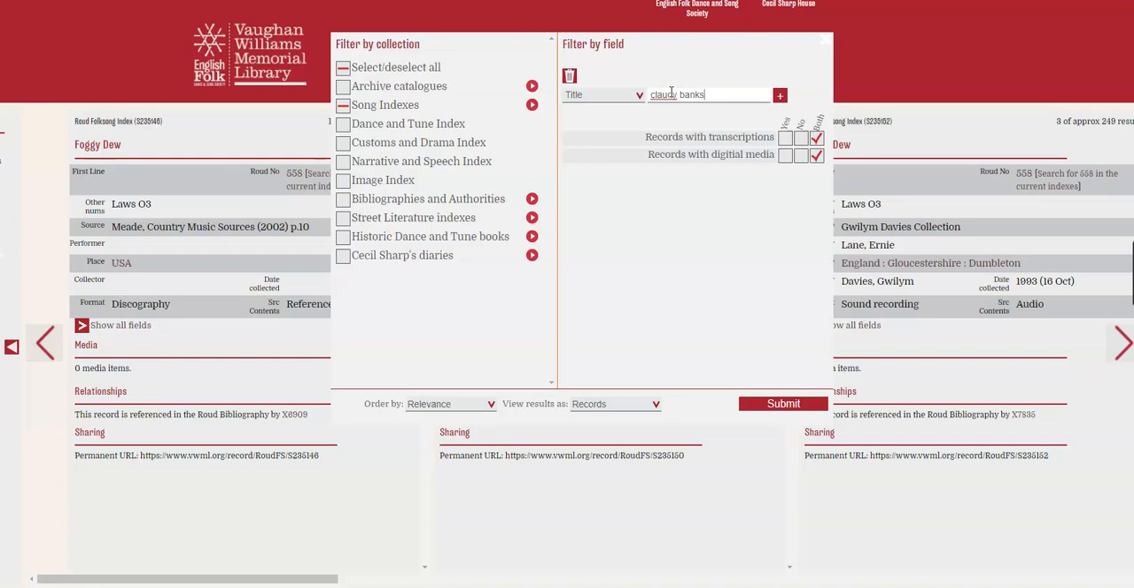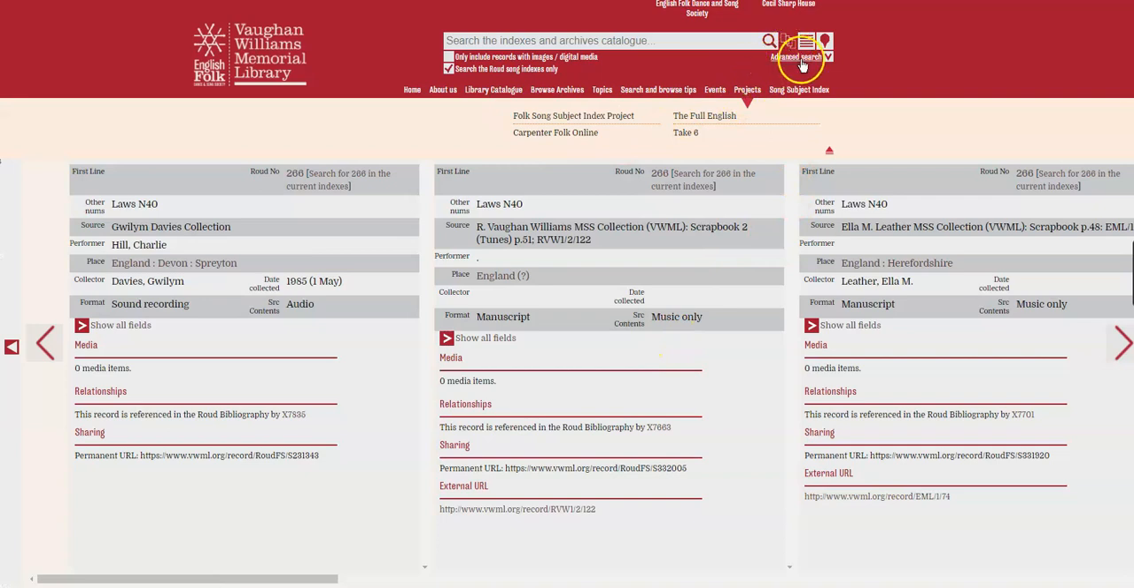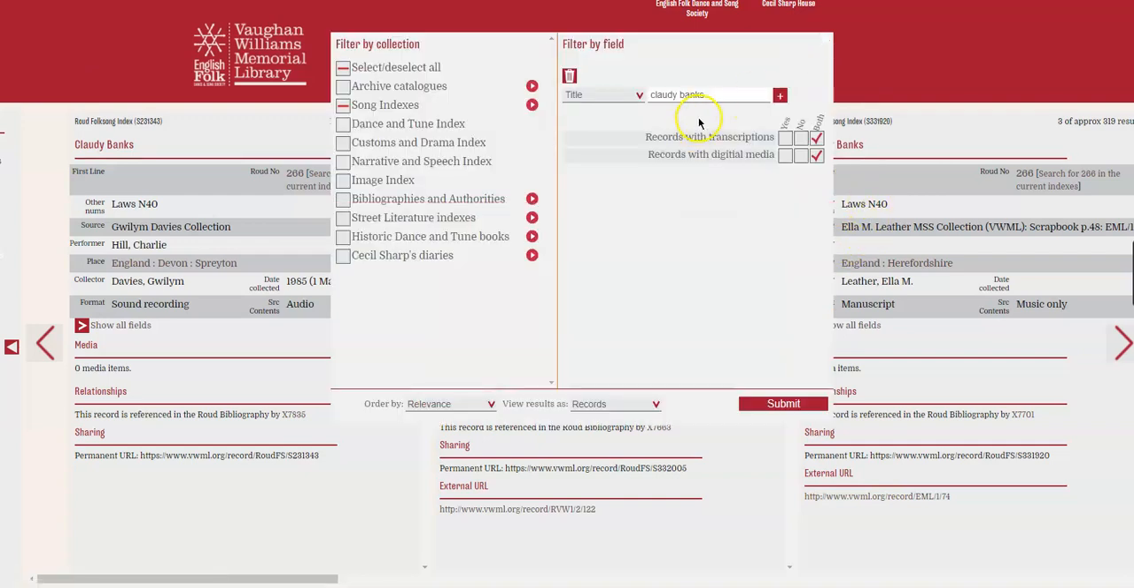Everybody loves Claudy Banks. And what happens? That's fine. So we got 319 hits. Remember, this will include the broadsides as well as the collected versions. Remember, if you want to go back to Advanced Search, click on Advanced Search. Don't go up to the little arrow in the top left corner. That will confuse it. Go back to Advanced Search. So Claudy Banks gave us 319.